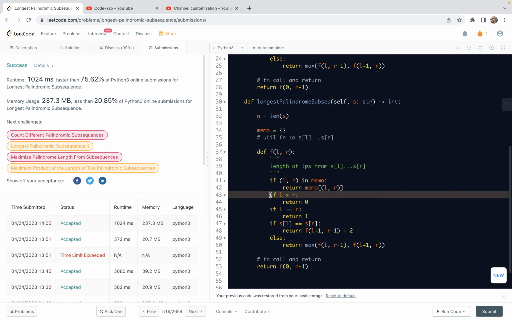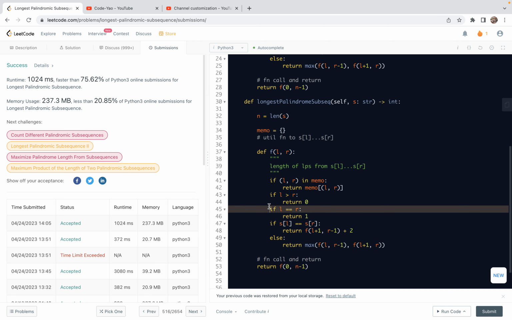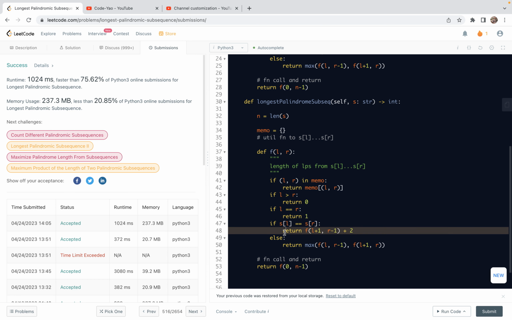And then the stop condition, we do not change this one. In this case, let's first not do the return. What we are going to do is to set memo L R equals memo, let's see, L plus 1, R minus 1, plus 2, right? So this is the format change.